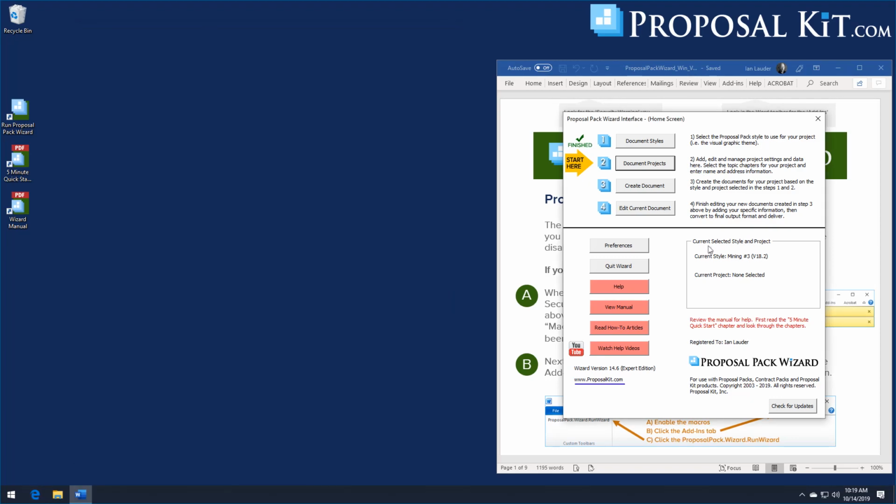So we have mining number 3 selected as our design theme. Whichever design theme you purchase will be the one that's selected. And you can purchase multiple design themes. Most people will just get 1 or 2 sometimes. Now once you've got the Wizard software set up, we're going to illustrate this with our Wizard software. You can still get to all the samples and use the stock templates on other platforms without the Wizard, such as on a Mac.